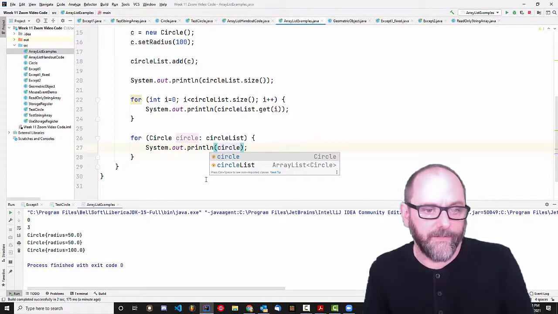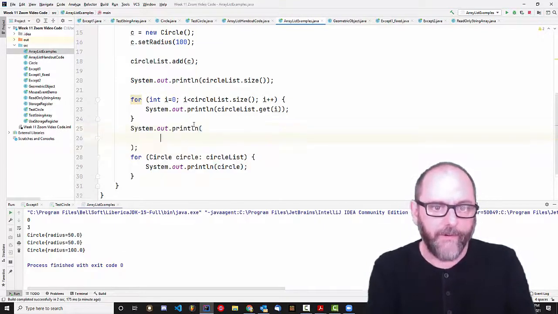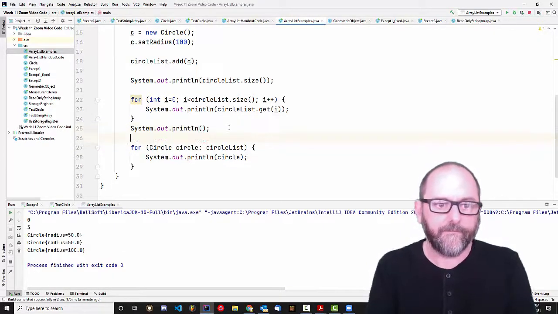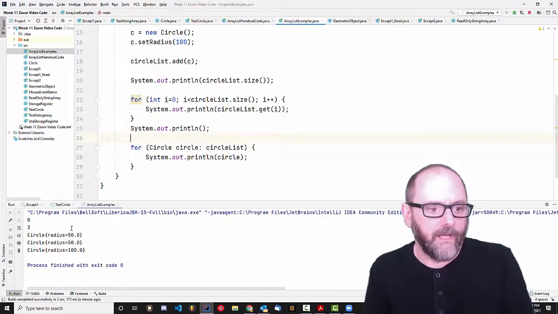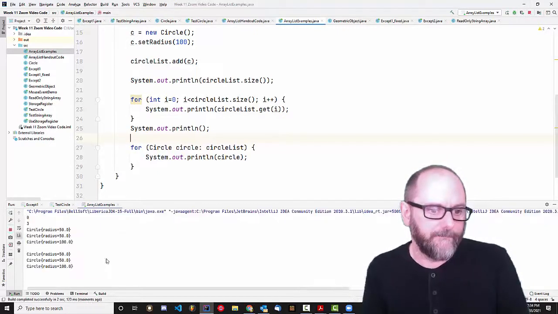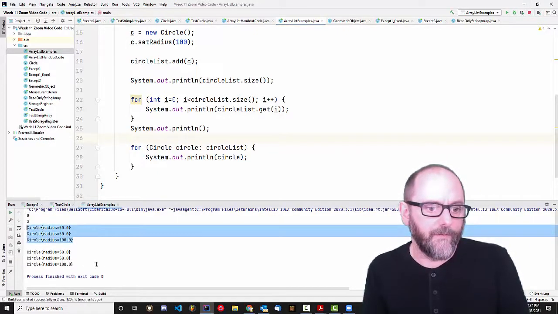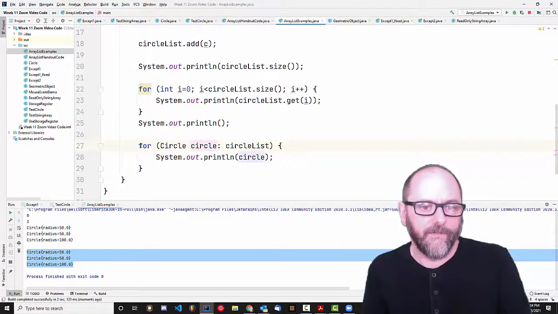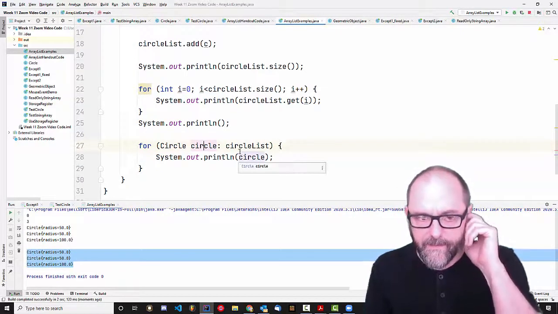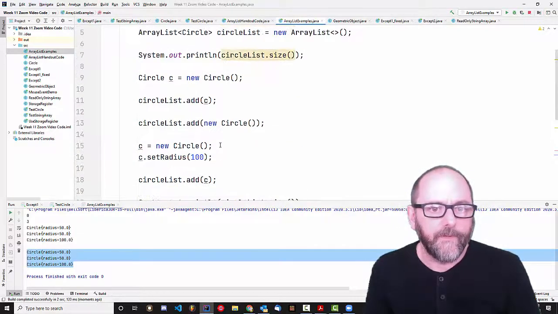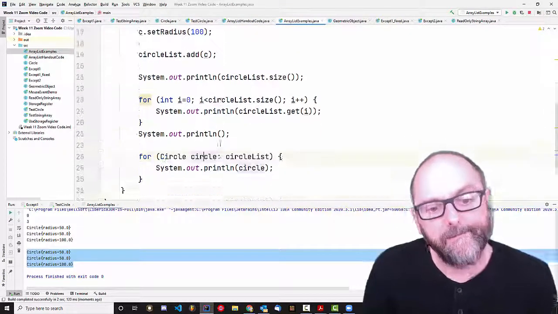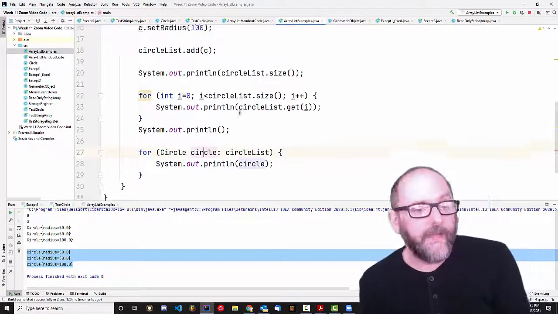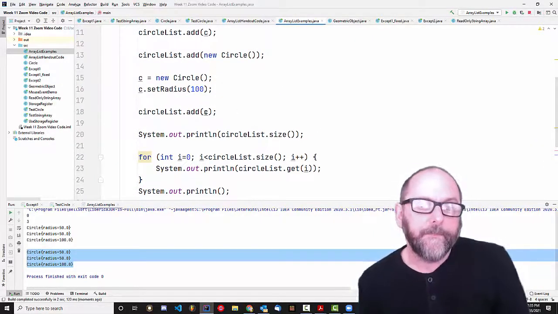And that's going to print. So you'll see, let me just do a System.out.println here to space them out. But you should see the list of circles printed twice. Once using the regular for loop and once using the nice version, the enhanced for loop. Okay, so there's not much more to it than that. There's a few other things that I can show you.